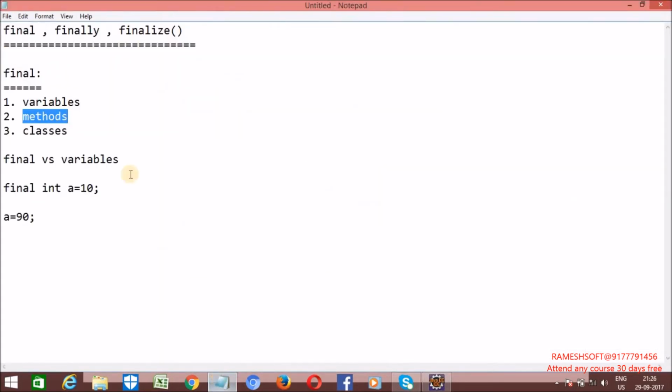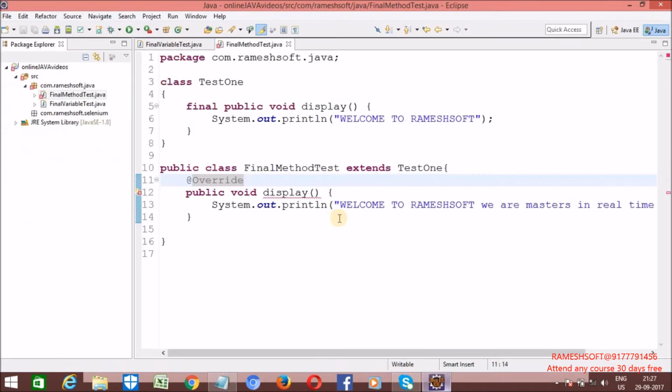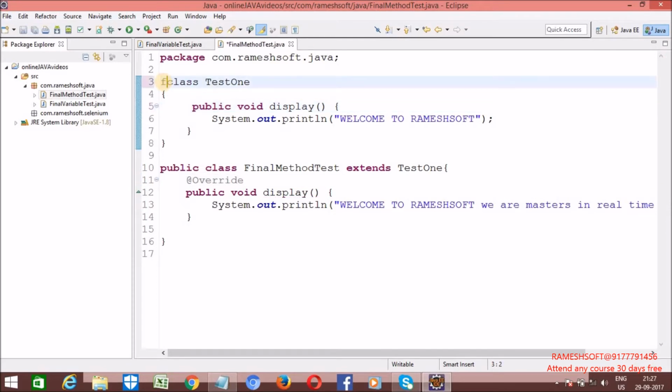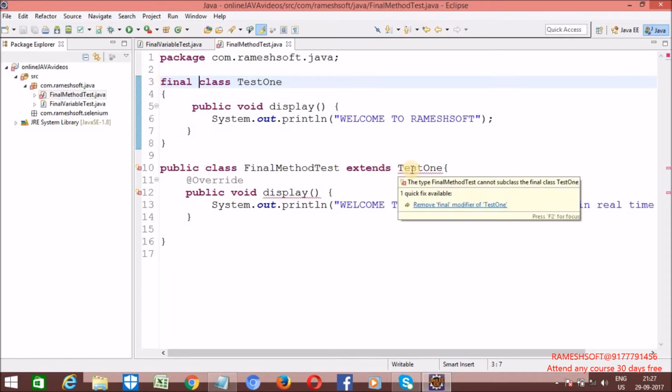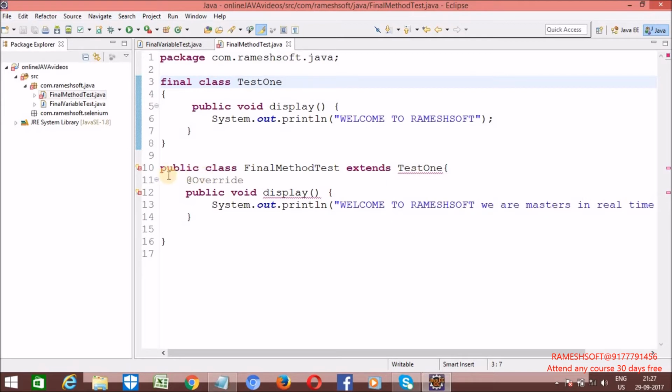And one more, final is also applicable for classes. That is, whenever we declare a class as a final, we cannot inherit that class. That is, we cannot perform inheritance. Now just observe here what I'm doing. I'm changing my class to a final. Now see here, what is the compile time error we are getting? Remove the final modifier of Test1. That is, whenever we declare a class as a final, we cannot extend that class. That is, inheritance is not possible, right?